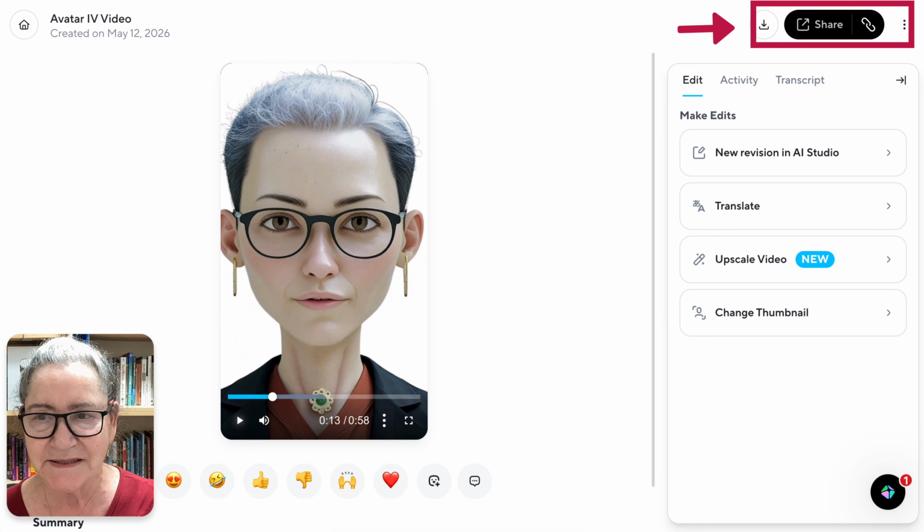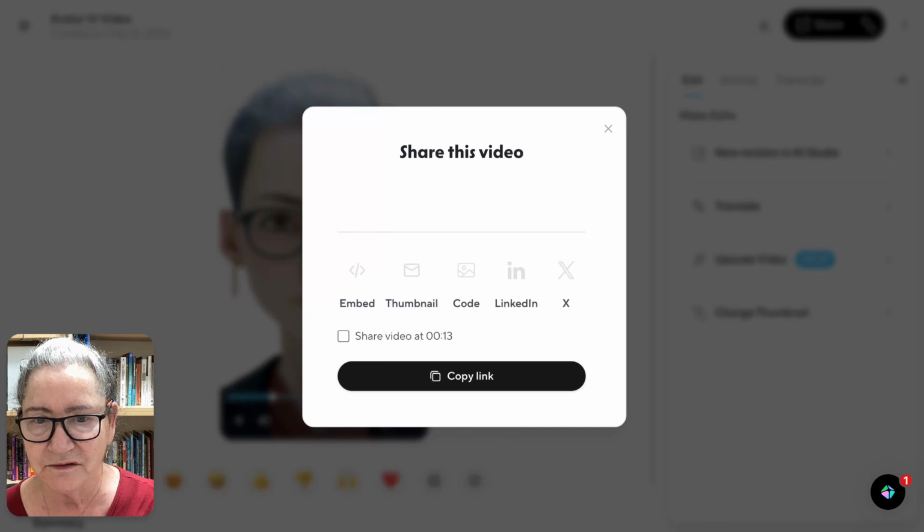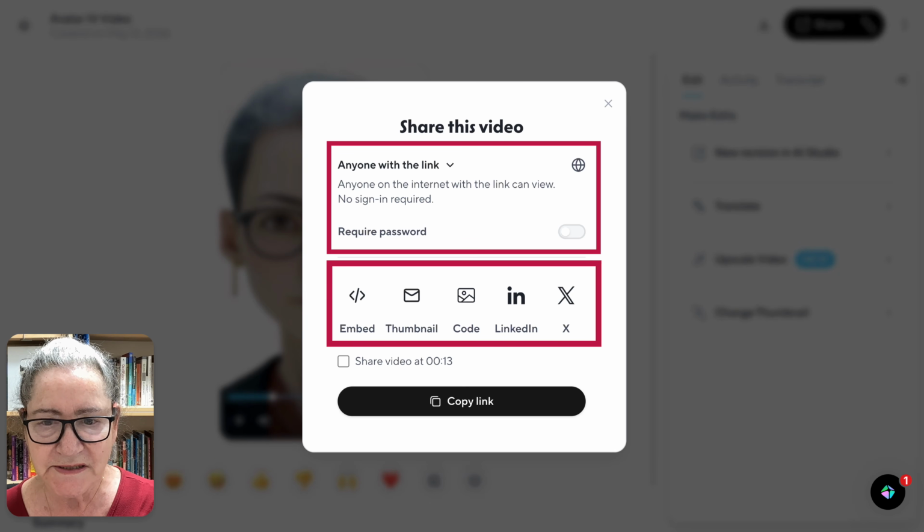All right, we're going to stop there, but I just want to show you how to share it. That's the last step. You go into the share, and then notice the options here. You can embed it. You can get a thumbnail for it. Of course, you can get the code shared on LinkedIn, but you don't need all that. Or you can make it so that not everyone can view it by requiring a password.